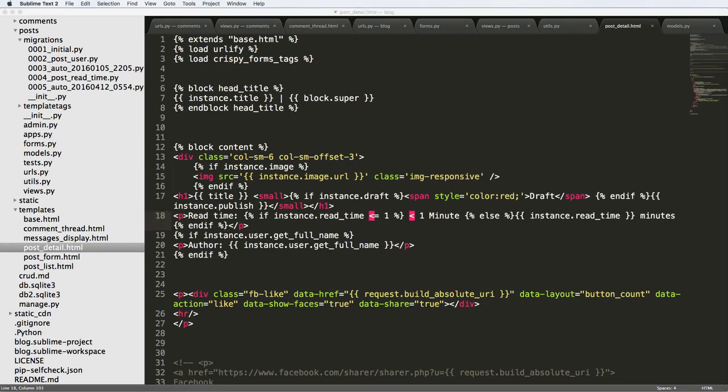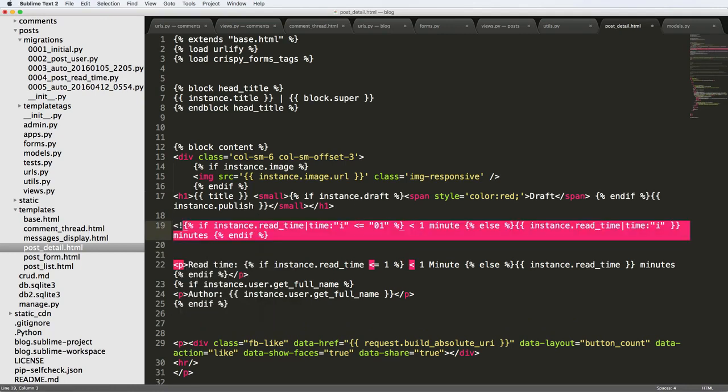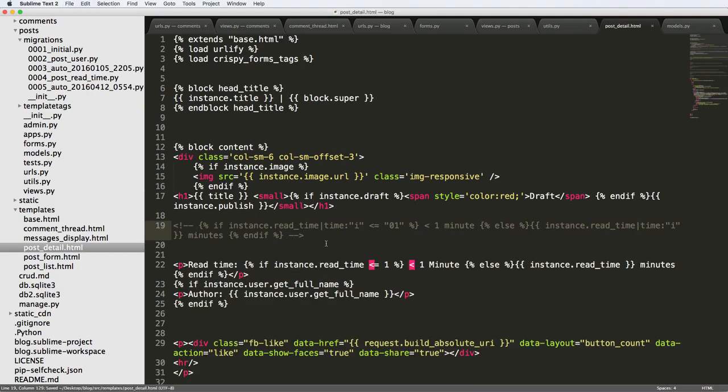I will actually leave this other instance time stuff inside of here, just so you have some sort of reference point for a comment of this. I'm just going to do HTML commenting to comment that out. It shouldn't render either way, but that is just so you have a reference for the other one on how we actually went about doing that.